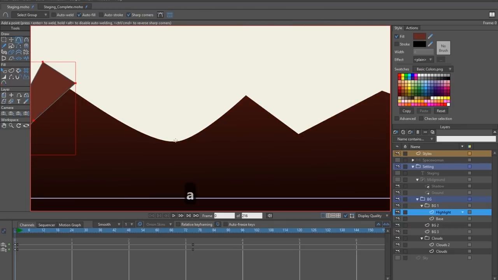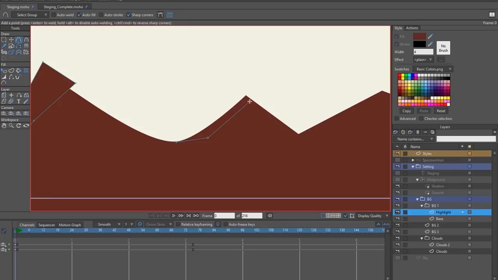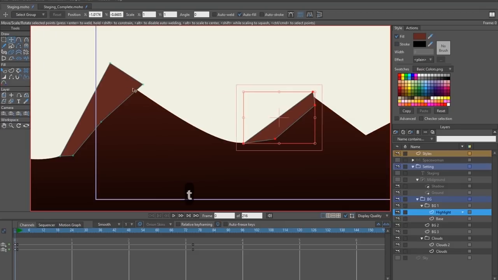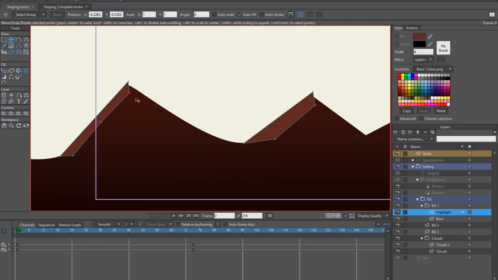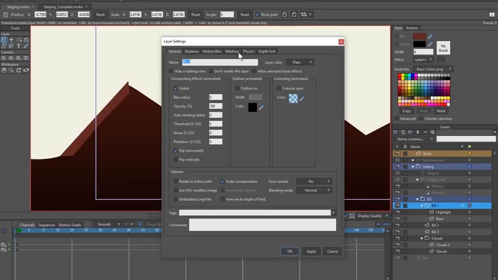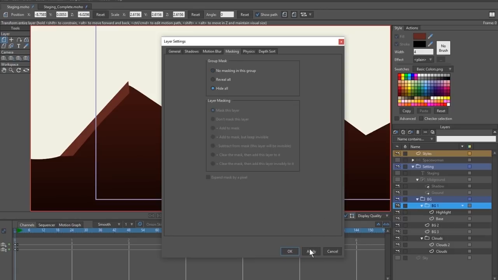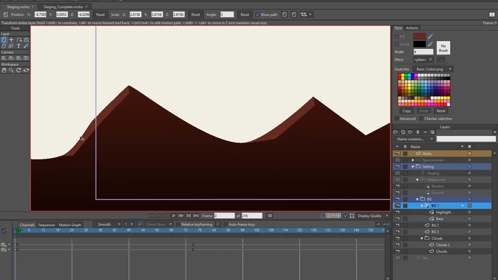I'm going to come here to the next one and go to the very bottom of the base. And again, just create this shape. I want to come to the top of these cliffs here. Let's go ahead and turn our masking on so you can see exactly what I'm doing. So I'm going to go to the background one, double click, hit masking, hide all, apply. And so now you can see kind of what's going on.